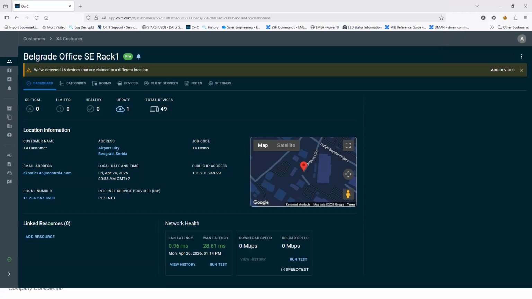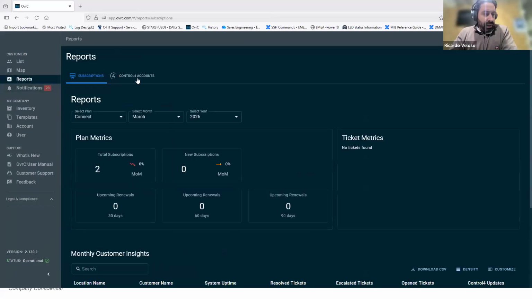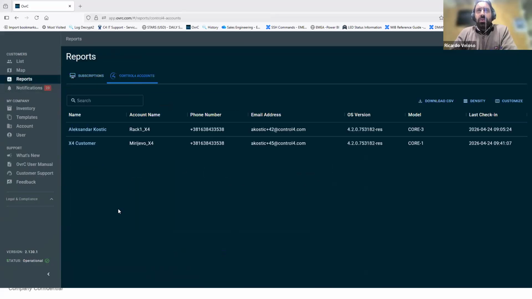I have one question. Yes. Ricardo Veloso. My question is regarding the customer accounts, because in our business model we support our clients after we do the handover. Can I create an account for maintenance purposes from OvrC, or will the client have to create that specific account in their own customer area?